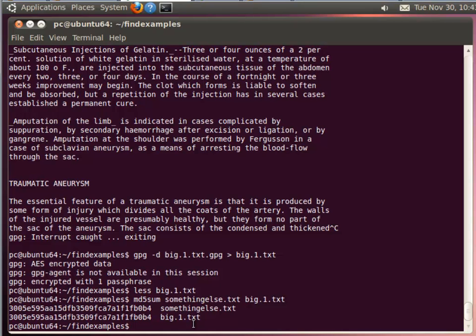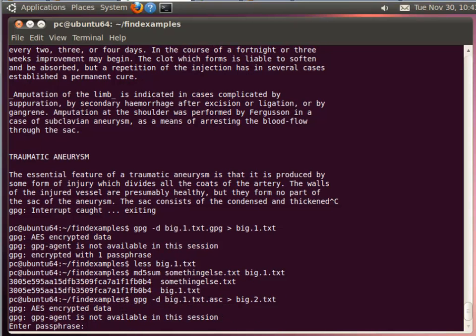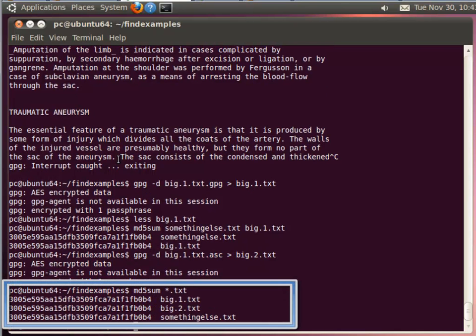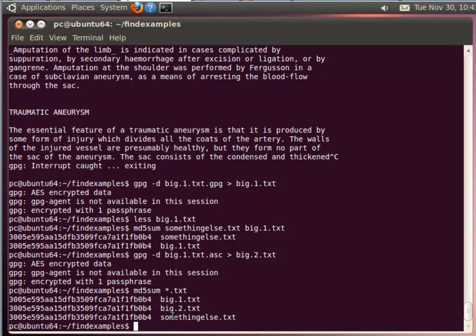So let's decrypt the ASCII version to show you that it works exactly the same. We need to change this to .asc, and we're going to output that to big.2.txt. So now we're decrypting the ASCII version. We give it the passphrase. Notice that it too was encrypted with AES. Now we can run md5sum on all three, and you see all three hashes matched. So encrypting and decrypting doesn't change any of the contents of the file.